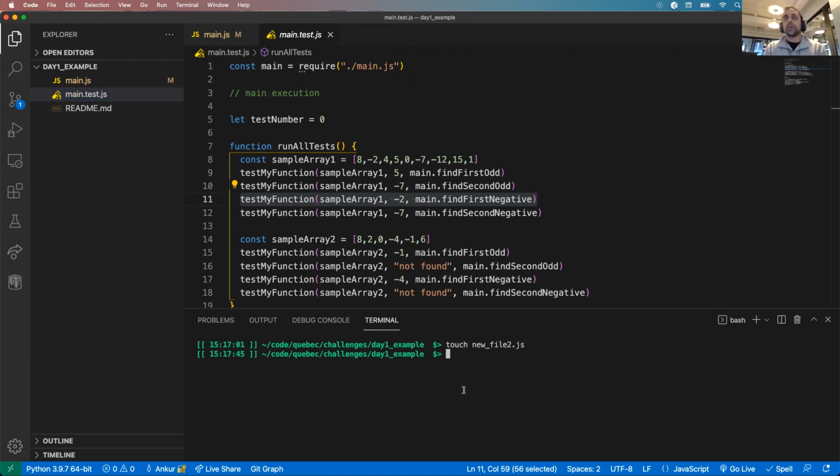To run it, I need to do node and then the file name, so main.test.js. Node is a program that runs JavaScript. So again, this file right here is nothing special. It's just a text file for the most part.